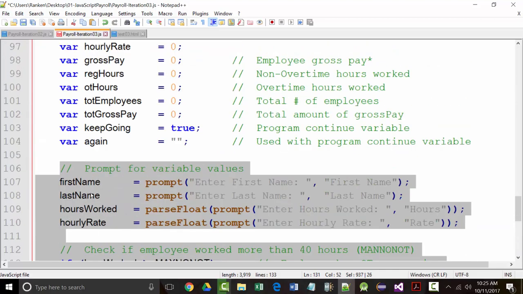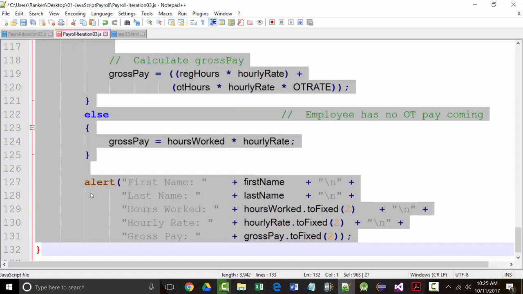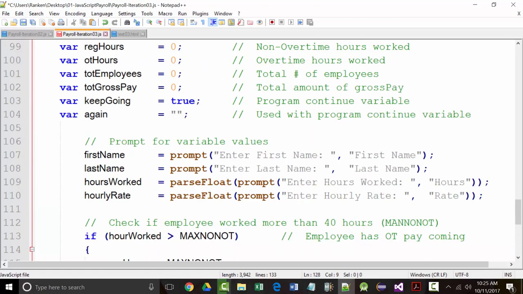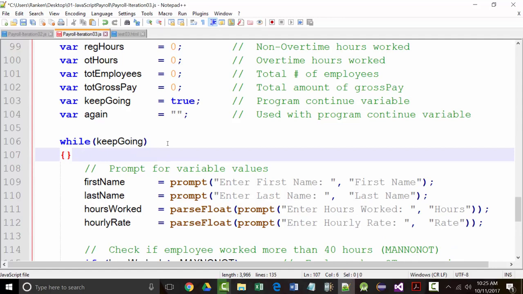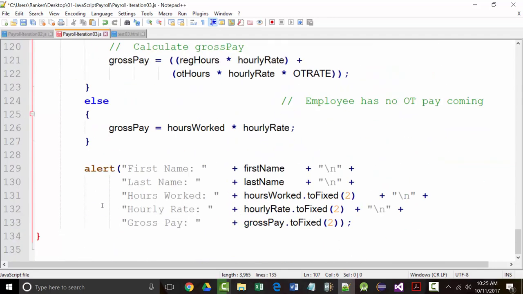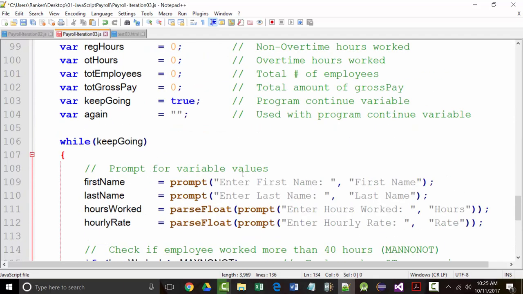I want to highlight all of that. Now I don't know if this works or not in Brackets if you're using Brackets, but I want to highlight all of it because I want to hit tab. Now I just tabbed it all over one. Okay, why did I do that? Because I'm going to put some code here that says while keep going. And then a curly brace, and then the other curly brace I'm going to put down right before the end of the program. Right there. I'm not done yet.